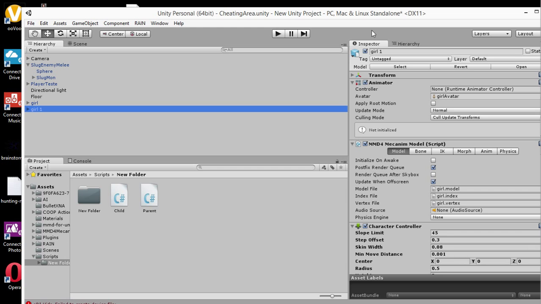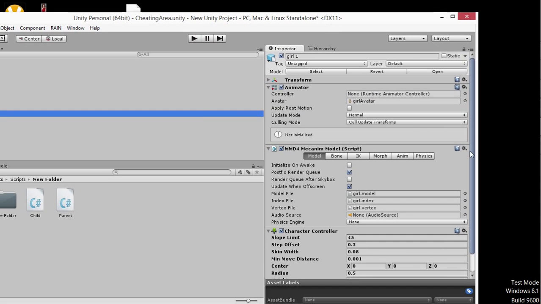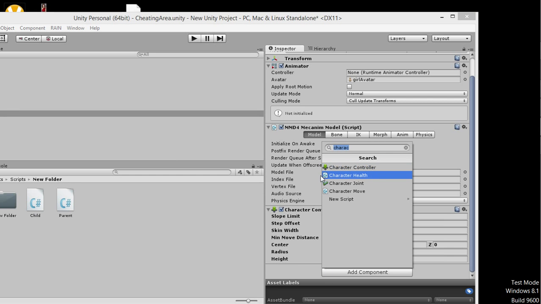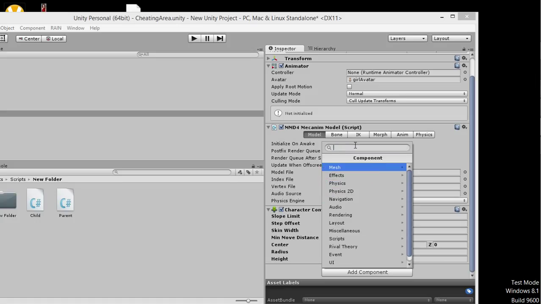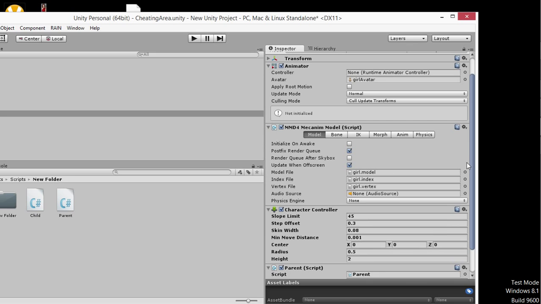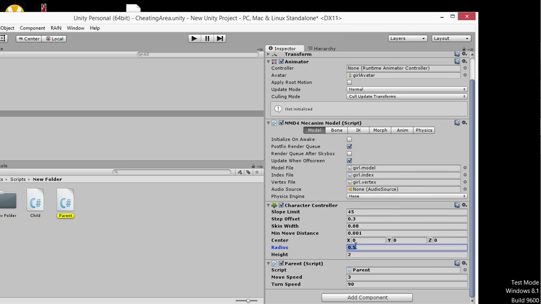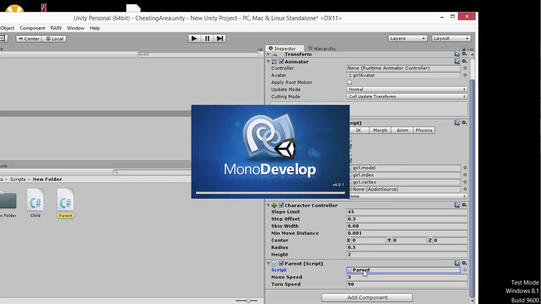After you have put your character controller onto the new game object, you add the parent script to the game object as well. So if you just search, you'll see you type in parent or a new behavior script that you guys may have. You insert here. So now this script. Let me open it up for you.